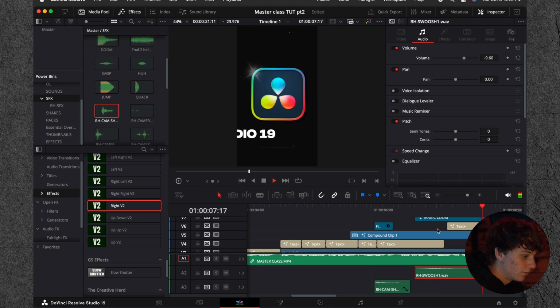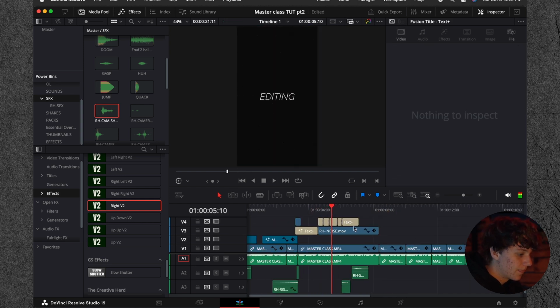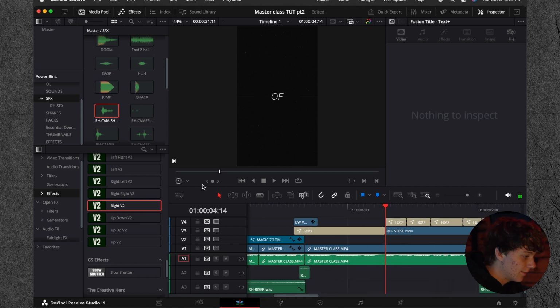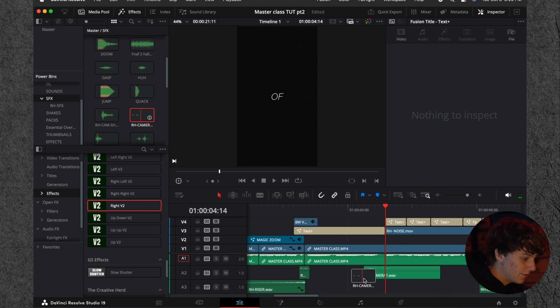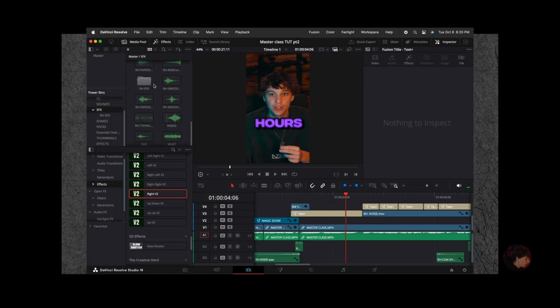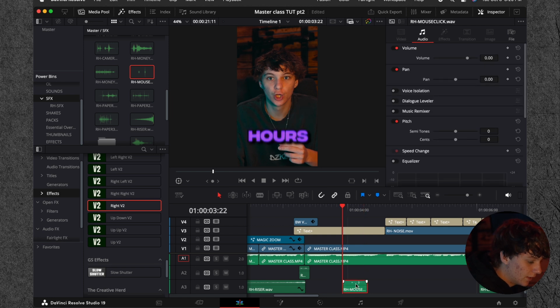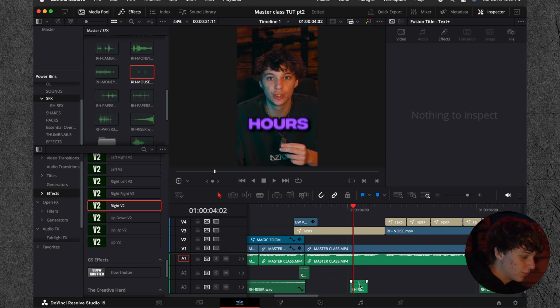DaVinci Resolve Studio 19, or just hours of video editing. And then for the video editing time, to spice this up as well, we're gonna grab this camera click right here. Actually, I lied. We're gonna grab the mouse click because it sounds a lot better. And I'm just gonna grab this first one. It's gonna be about 2 frames long. So this is what it sounds like if I solo it.